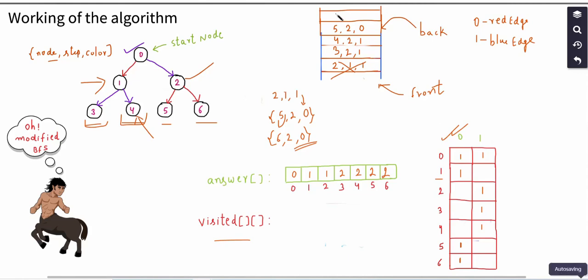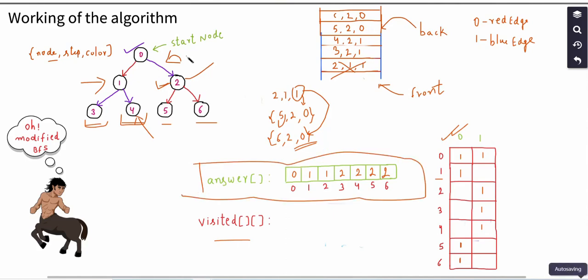So we push it into the queue as 6, 2, 0. This is because the edges are alternating. The parent node is 2, and it has been reached using a blue edge, and the next edge is red. Therefore we can reach 6 from 2. So this path is valid. Now we have our answer array prepared, as we have visited all the nodes of this graph. And this is our answer. That's how we obtain our answer using a modified BFS.